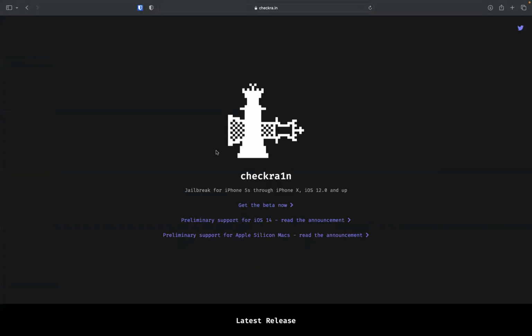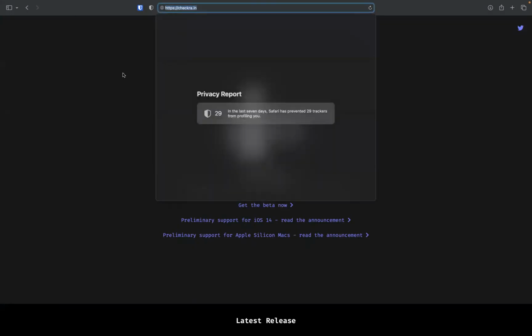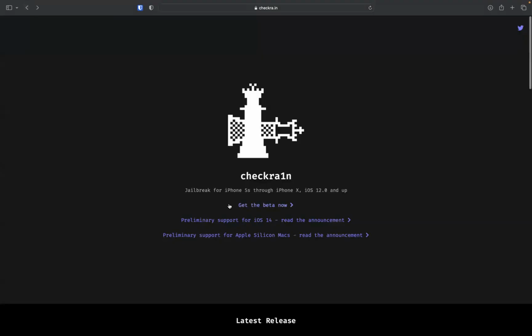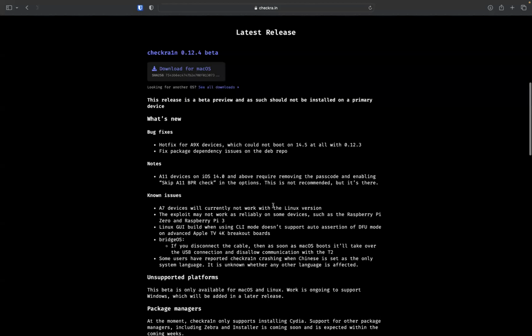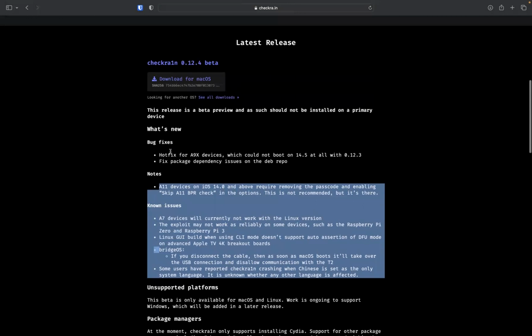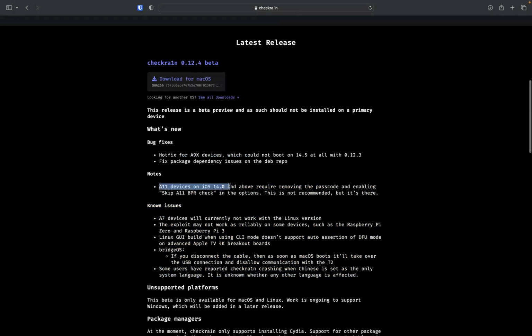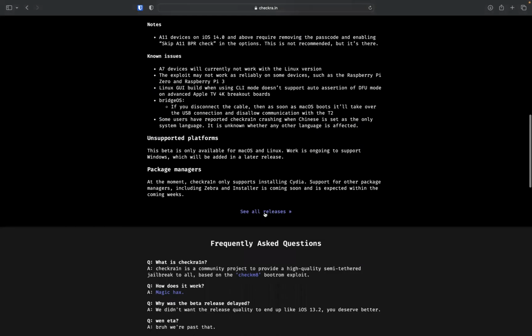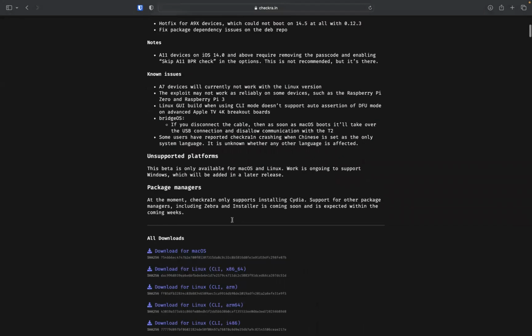Whenever we are ready, we will go forward with this Ajii. We will go to beta, so we'll select the option which is get the beta now. Here you'll be able to see which devices and which architecture are supported. For example, A9 devices, A11 chip, iOS 14 devices, all of those specific things will be available, and you can also see all the releases.